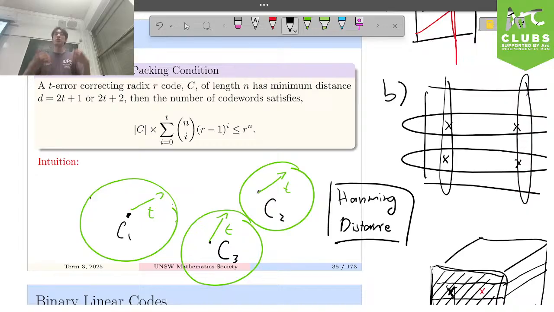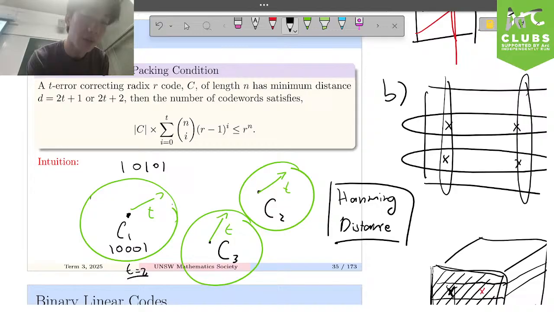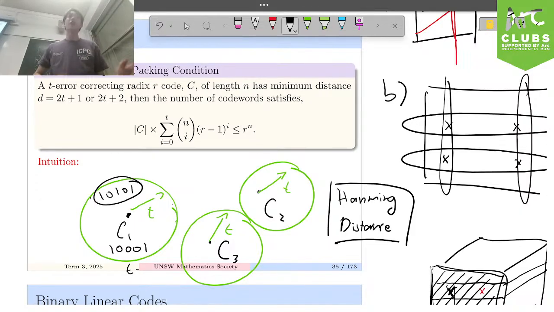If T bits are flipped, we're still going to correct the code to C1. So if C1 was something like 10001, and let's say T was 2, for any 2 bits flipped, we're going to correct everything to C1. So if a code like 10101 appeared, this will be corrected to C1, which means 10101 is kind of close to C1, and it belongs in this sphere. So everything in the sphere gets corrected to C1. Similarly, everything in C3's sphere gets corrected to C3, and everything in C2's sphere gets corrected to C2. And what is in each of their spheres is just all the codes which are within a Hamming distance of T to it. So this is basically the case.